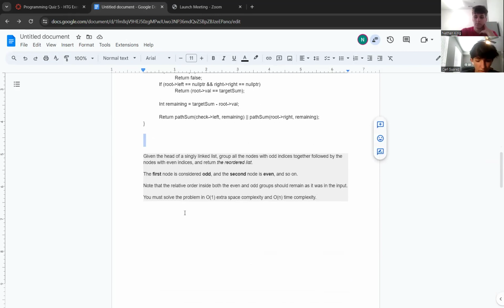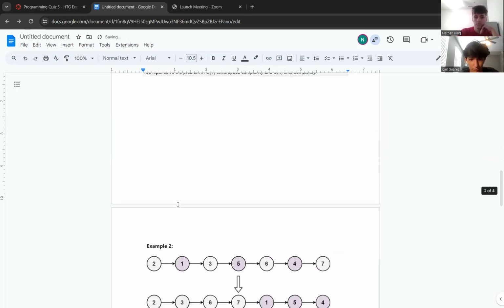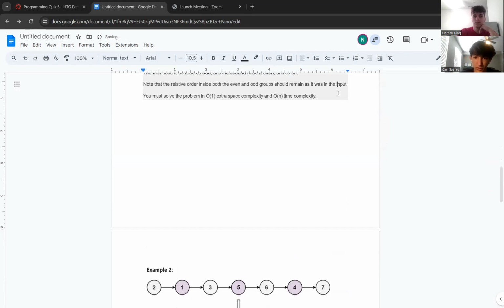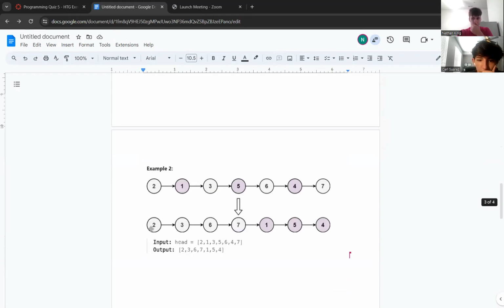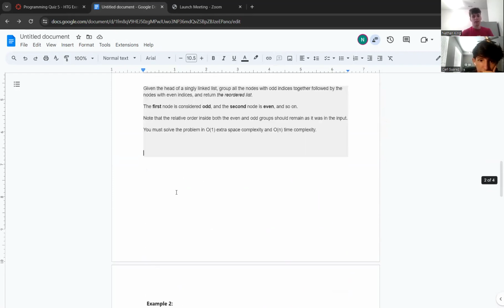Okay. I'll just go down here. It has all the gray stuff, whatever. So it wants me to return the head of the reordered list, I guess. Yeah. Okay, so I'll call it group even and odd. So I'm given the head.